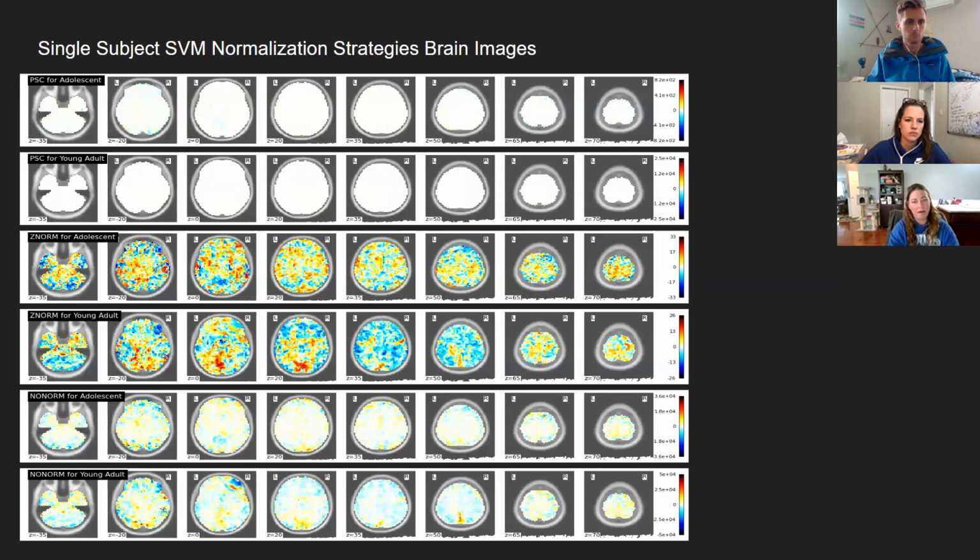Then I wanted to look at what was happening in the brain when we did the normalization. The top two panels are percent signal change for adolescents and young adults, and you can see that there's not a lot of activation or deactivation happening in the brain. The second two are Z normalization, and the last are no normalization. As you can see, the Z norm is actually showing us the best increase and decrease activation separation.